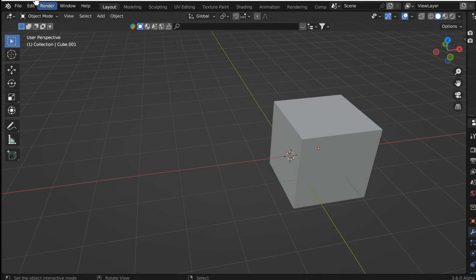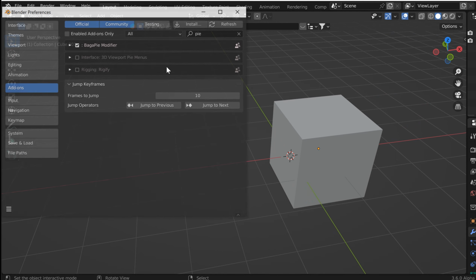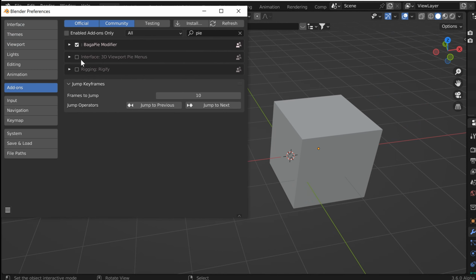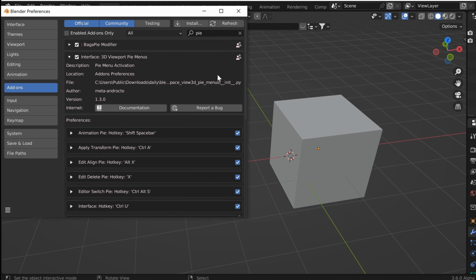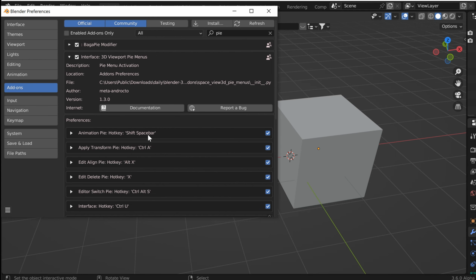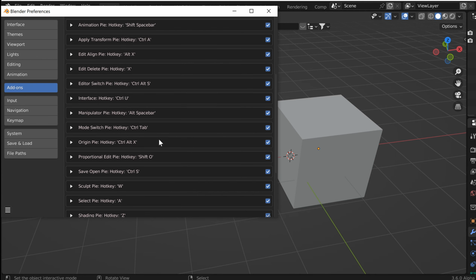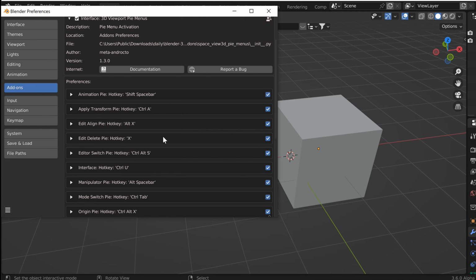Let's jump right in. Go to Edit, go to Preferences, type in Pie, and activate the Interface Pie 3D menus. Then click the drop down right here. Let's expand this out. We'll just go through a few of these. There's quite a few. I'm not going to go through all of them. You can explore them on your own, but I'm just going to get you started.